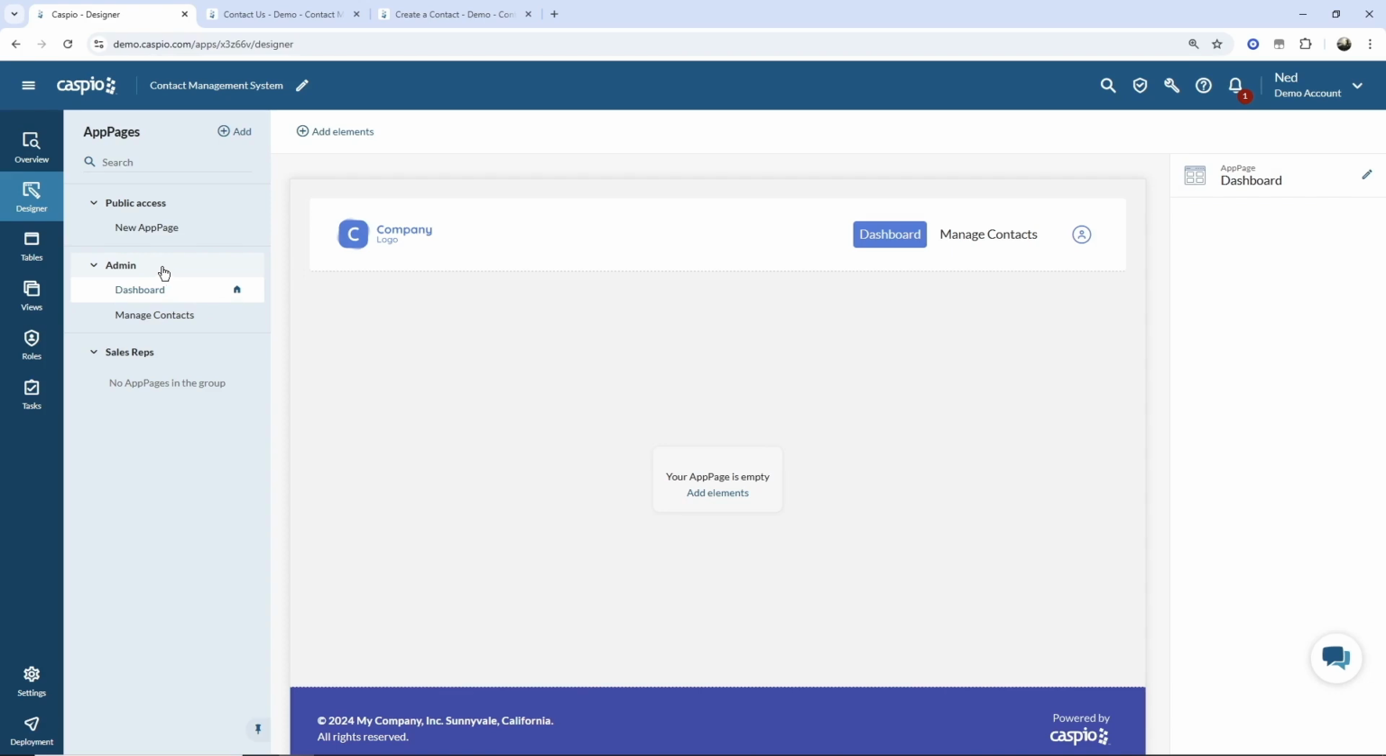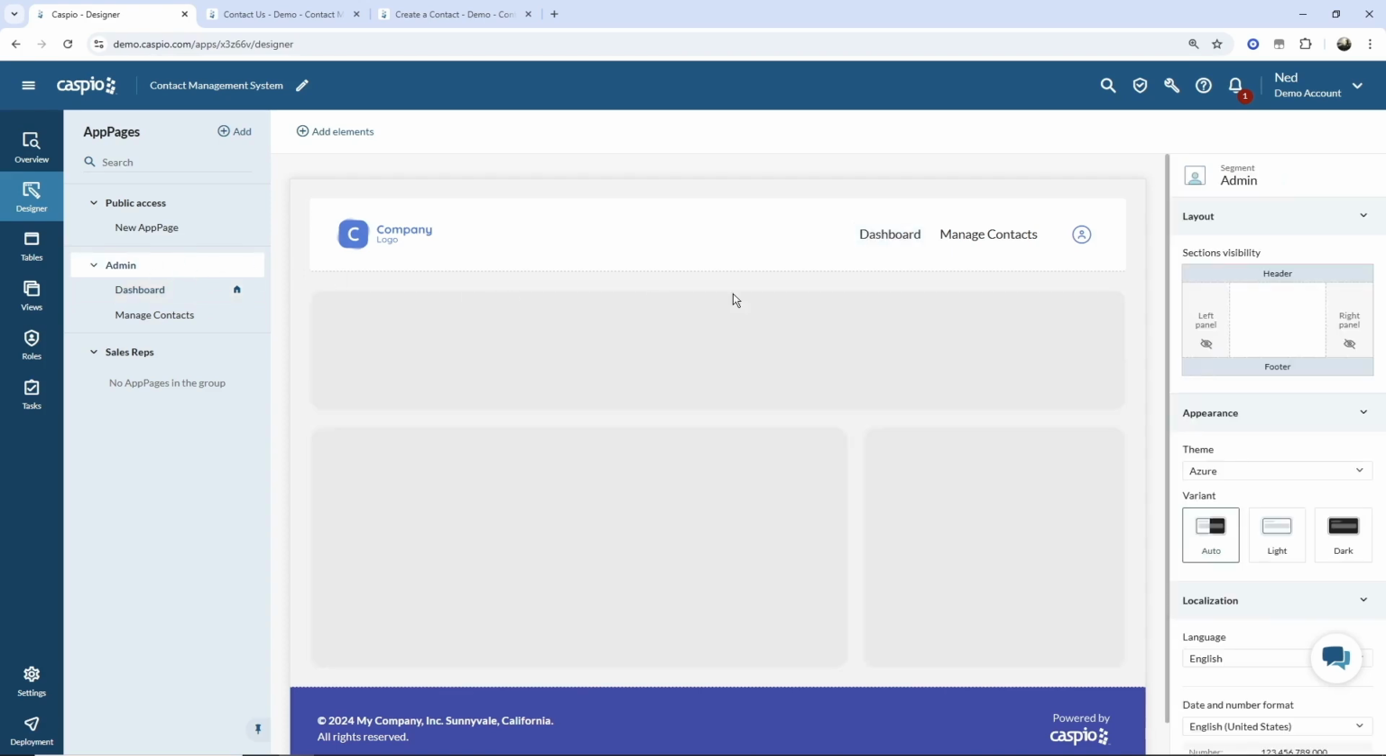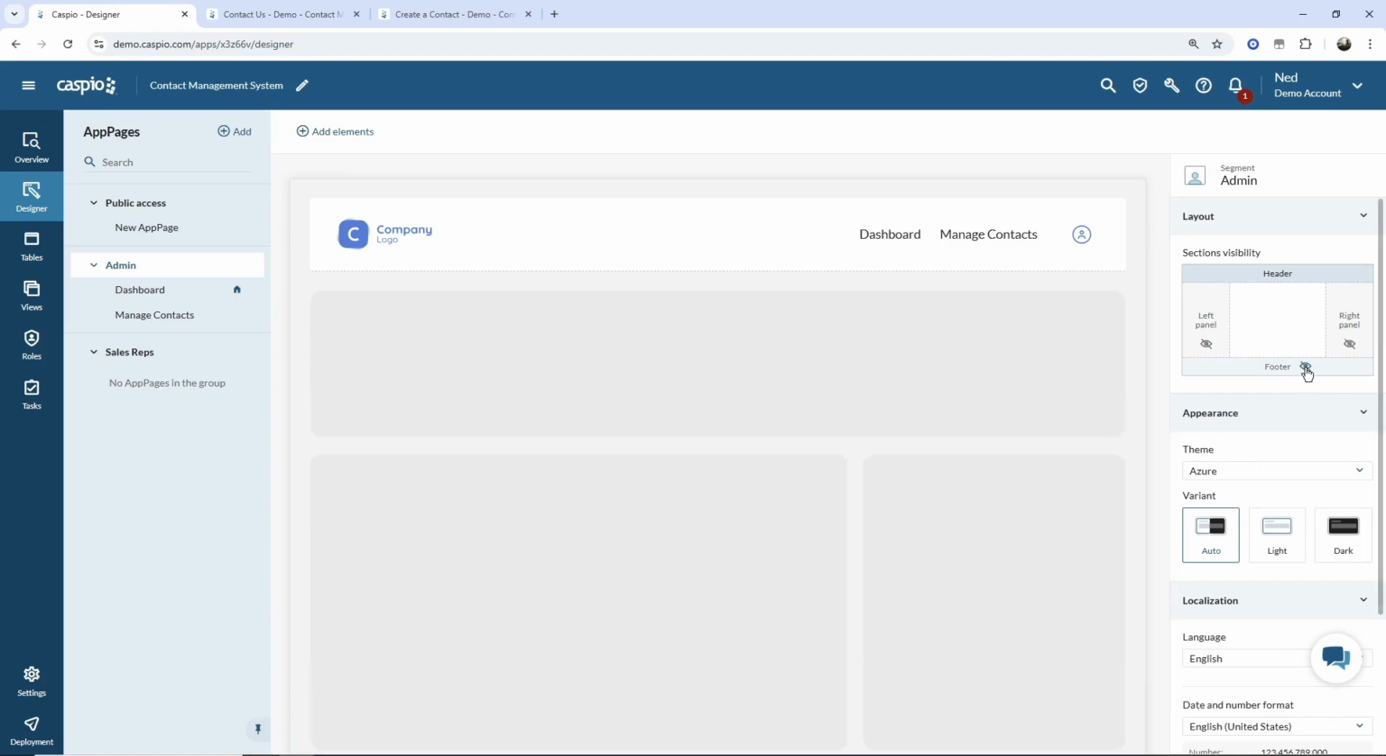Now, once again, when you click on the admin segment, you're going to be able to see these sections visibility here. And you have the ability to hide and show these sections based on how you wish to modify the admin segment. So for example, if you don't wish to see this footer section, you can just hide that and it's no longer visible. If you wish to move the navigation menu into the left panel, you can expand the left panel like this. You can see how it expanded.